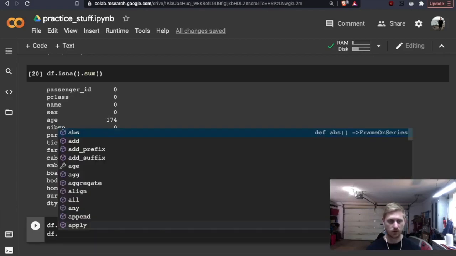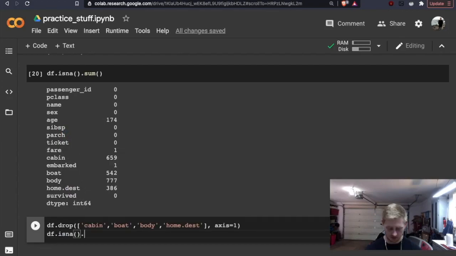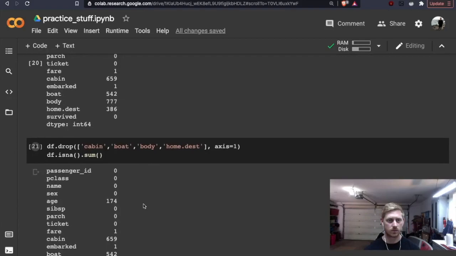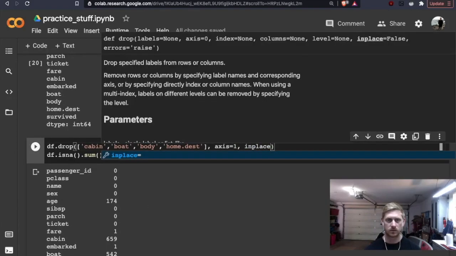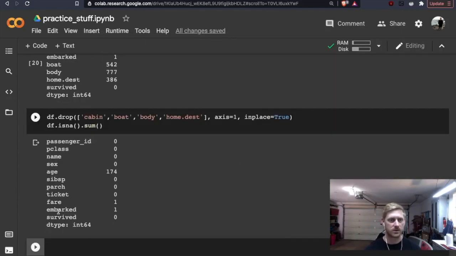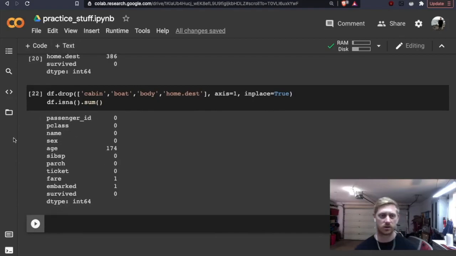Let's go ahead and do dataframe.isna().sum() again. I've got to do inplace equals True. Do I? I thought that was, yeah, I guess I do. inplace equals True. And now we see that they're dropped. And then I can always just create another copy after this.